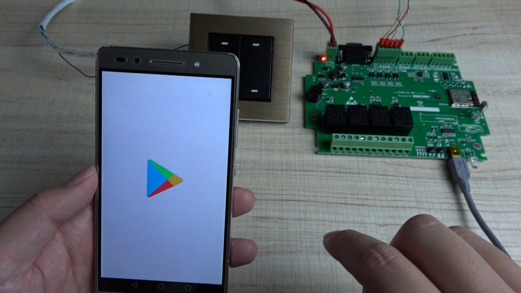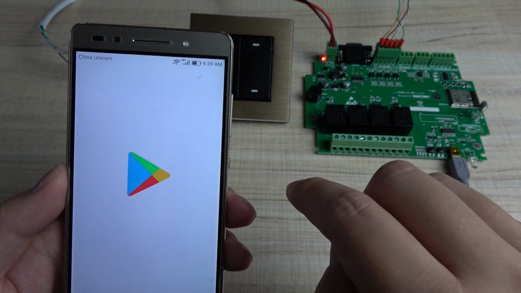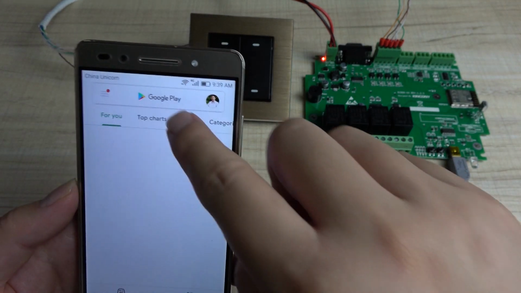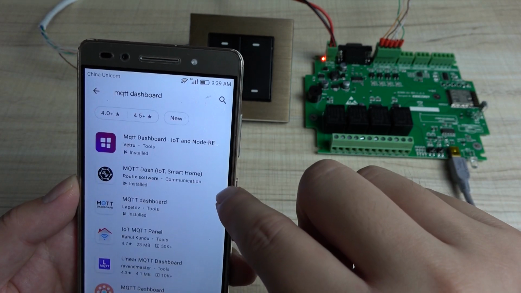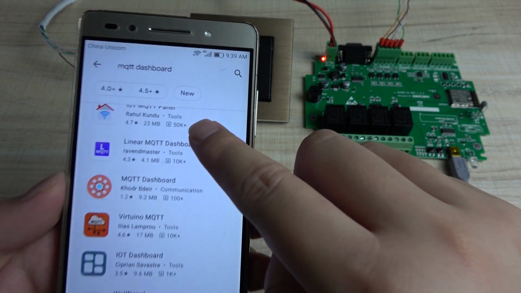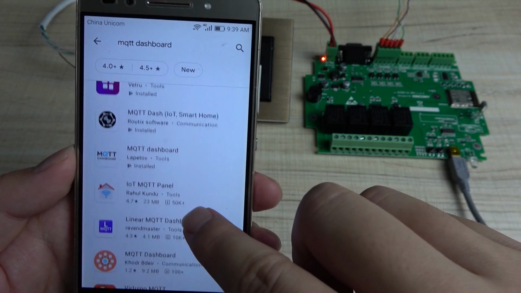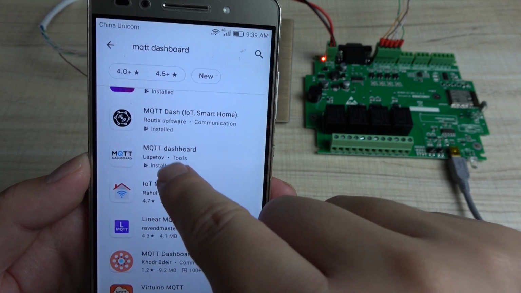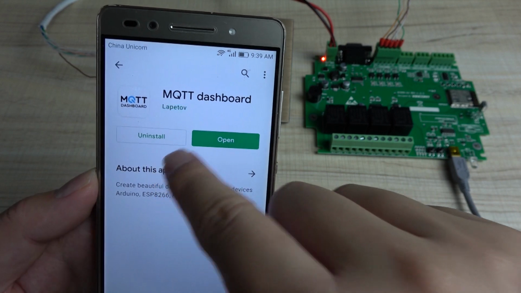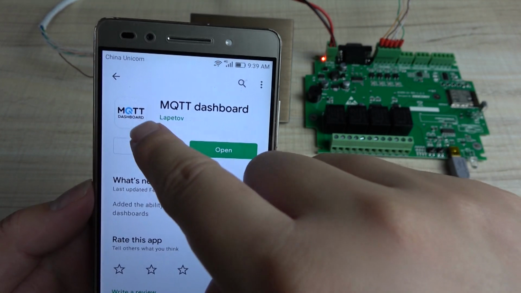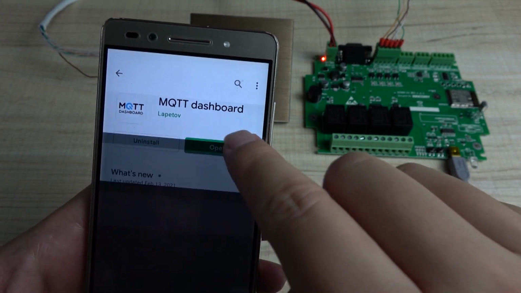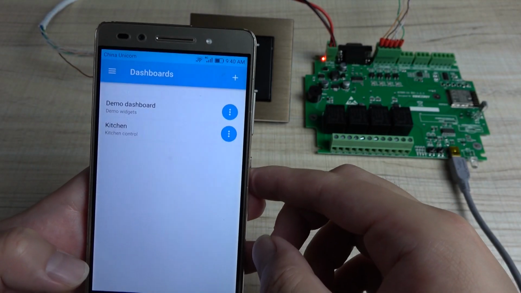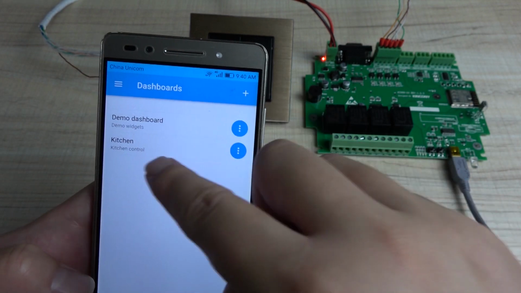You just open Google Play and search for MQTT dashboard. And we can see many MQTT dashboards. This time we have used this one. I have already installed it. You can install it online. After you install it, we just open it. When you open this, you can see this is the dashboard.